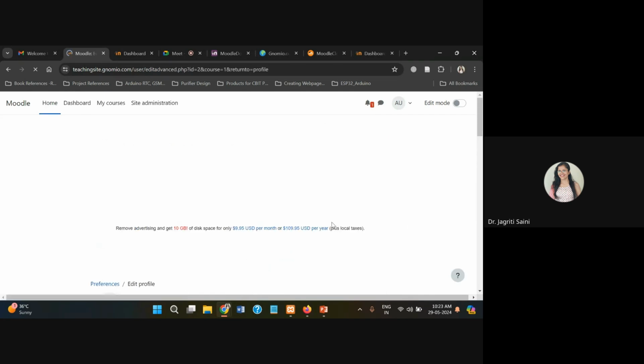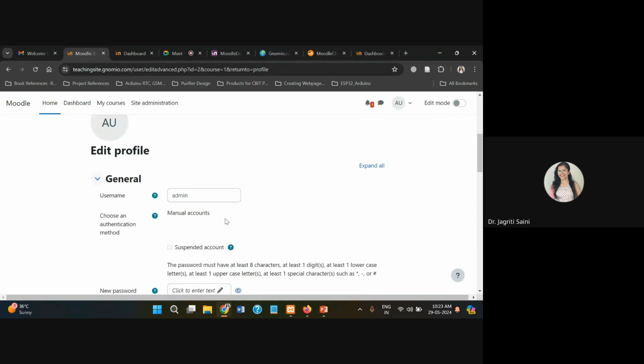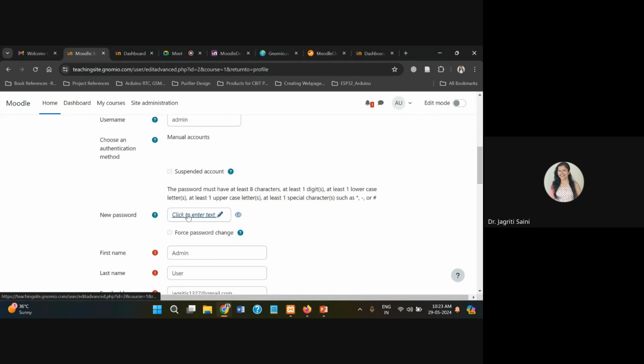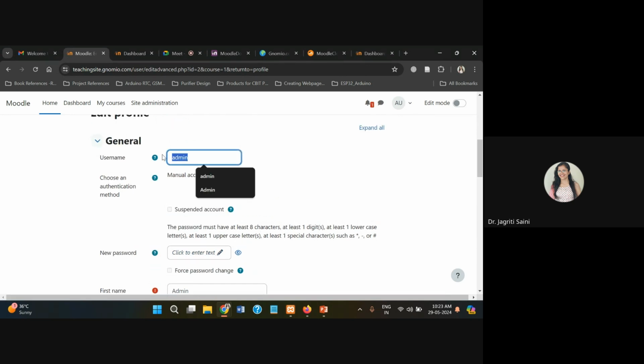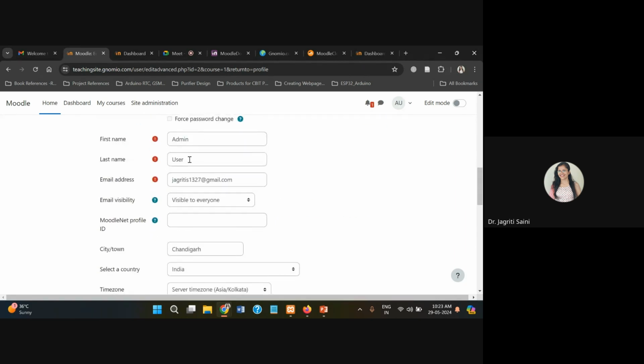For instance, I'm just clicking on this and I'll scroll down, and here I have the option to add a new password. So you can just click on this pen button over here that allows you to edit the password. I'm not doing that right now because I have already updated the password for this particular website. If you want to change the username, you can also do that from here. That is also your choice. And first name, last name, or email address, anything you want to change, you can update directly from here.